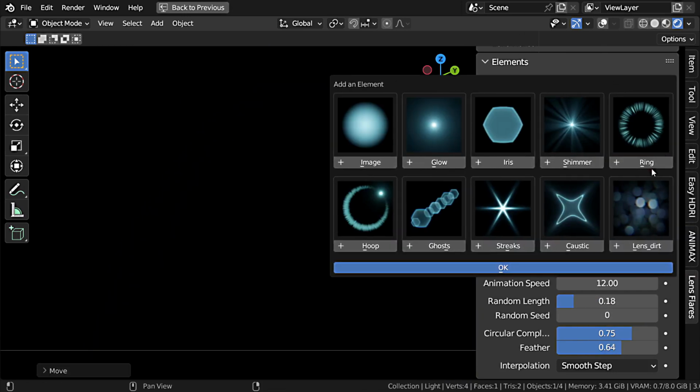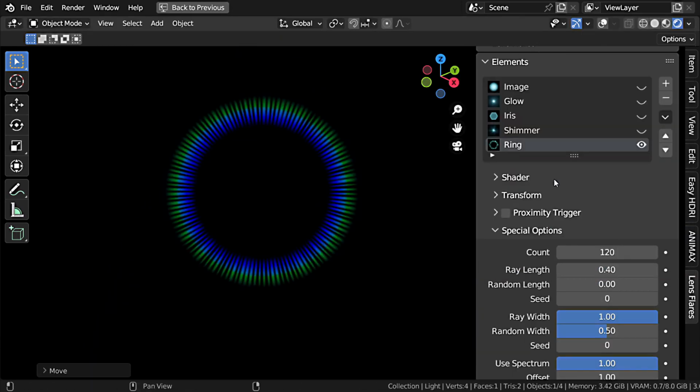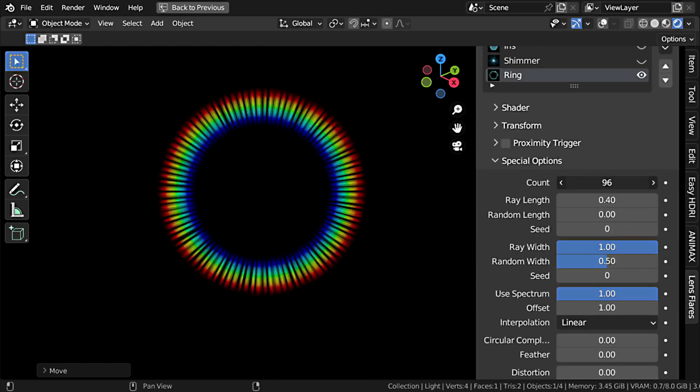Ring, a procedural element, creates ring shapes with parameters akin to shimmer, but with additional options.